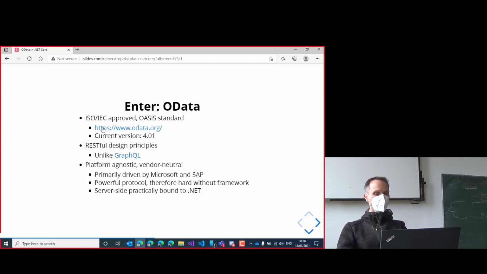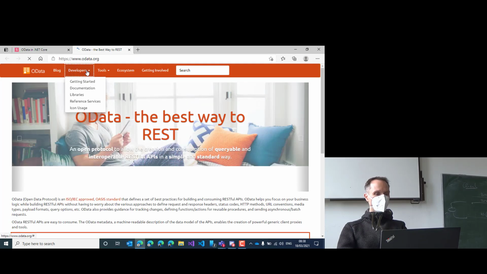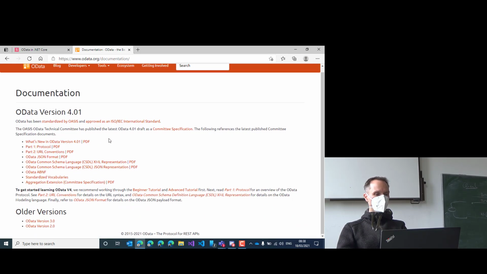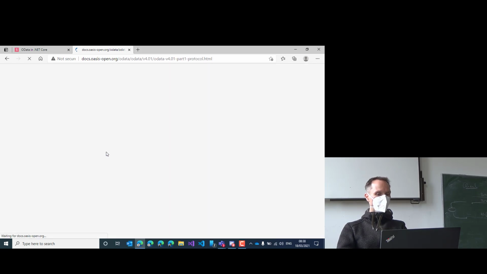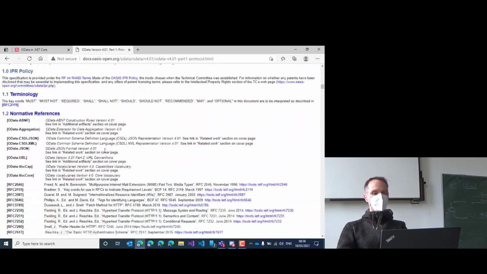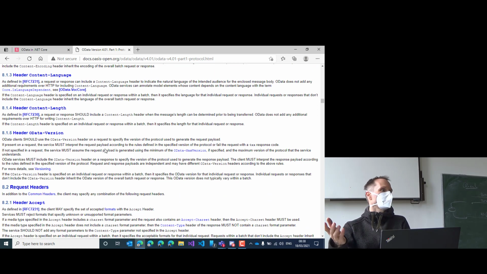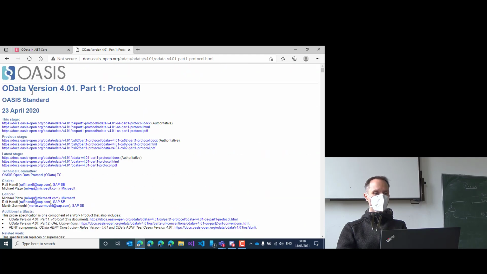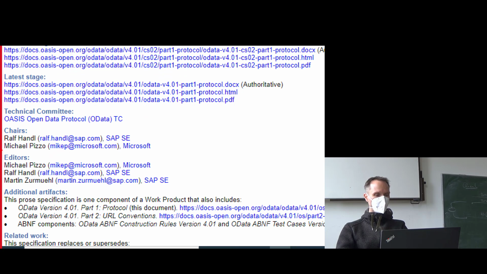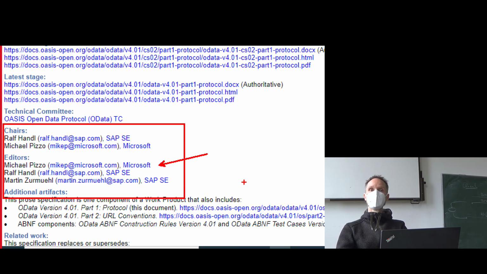If you want to take a close look at OData, you can follow this link here. And you will find here the documentation, as you can see it here. And you can, for instance, read about the protocol and all this stuff. Long documents, partly boring documents, but yeah, the standard is open. This is what I wanted to show you. The current version of the standard is 4.01. And if you take a look at the primary authors and editors, you will see exactly what I told you. It's primarily driven by Microsoft and SAP.